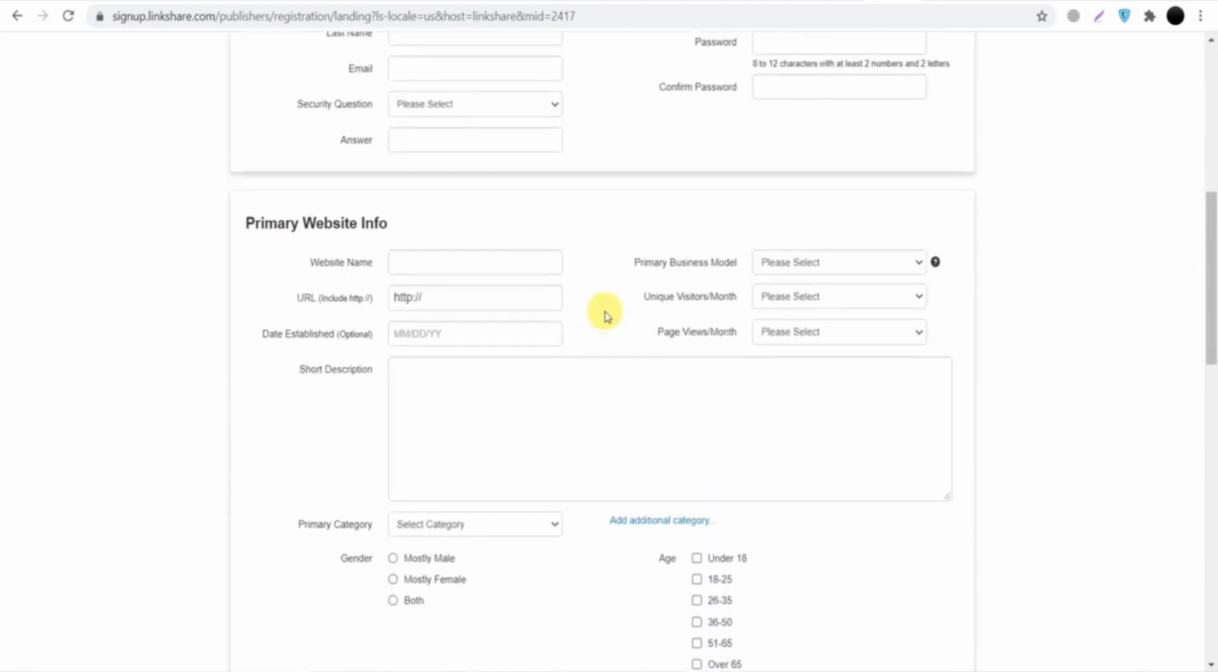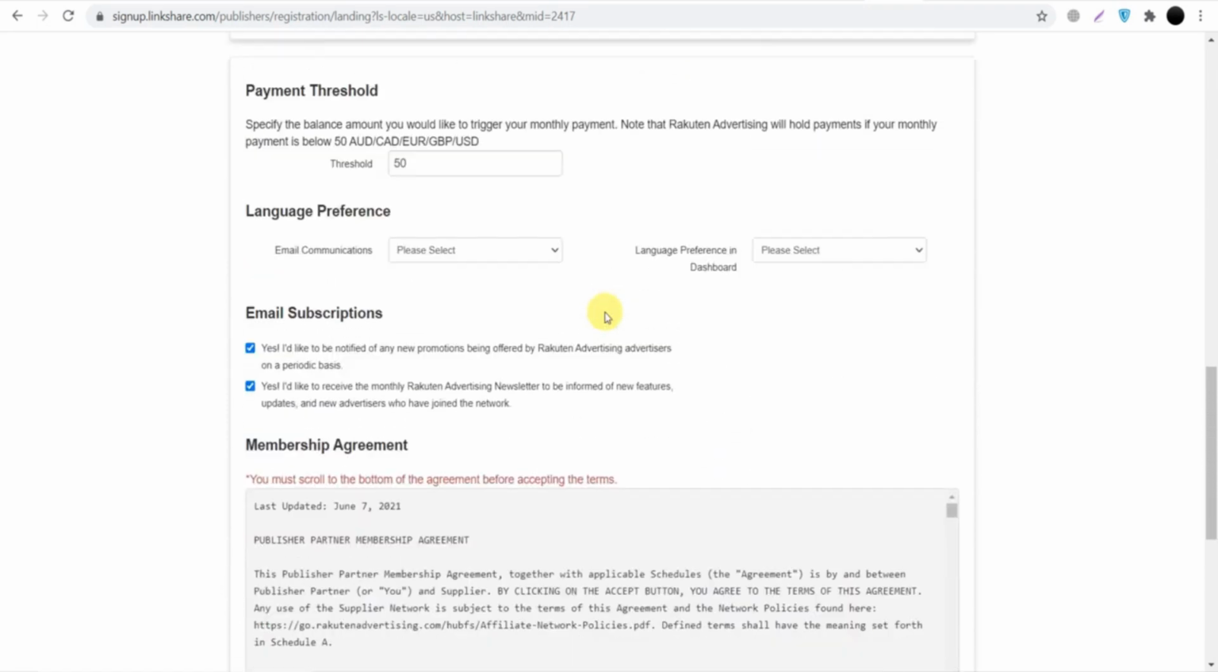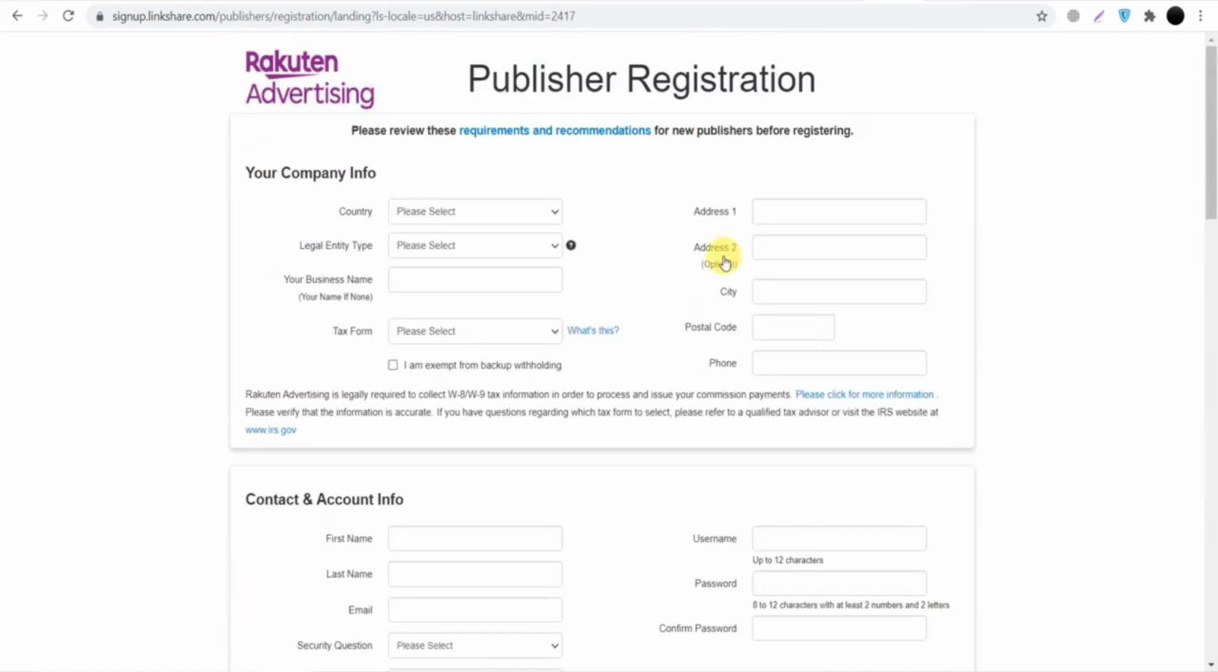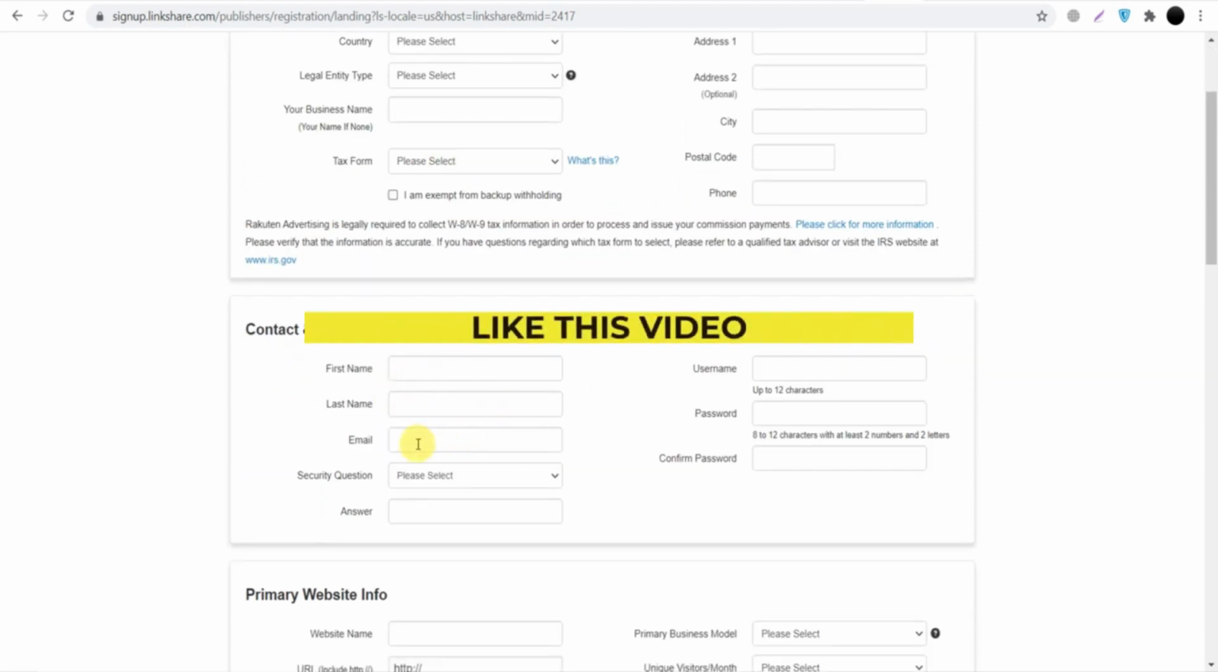Now as you can see, we need to provide all these details. If you are thinking why they are asking for so many details, it is because we are creating our account only one time, and then we can join thousands of other brands also. That's why they are asking for all of our details, I mean your country, everything.